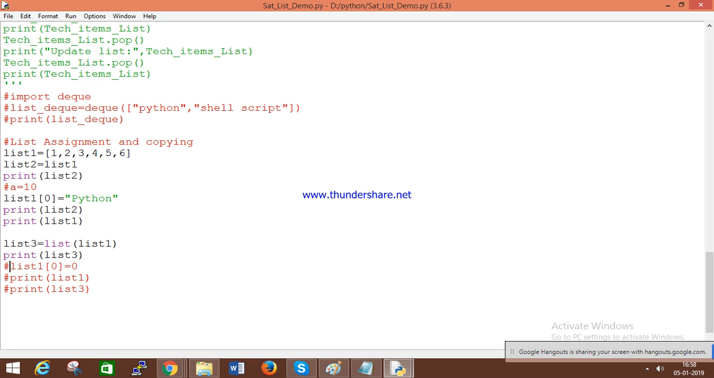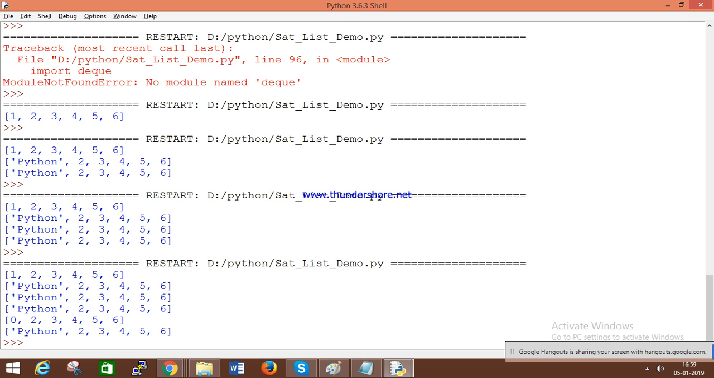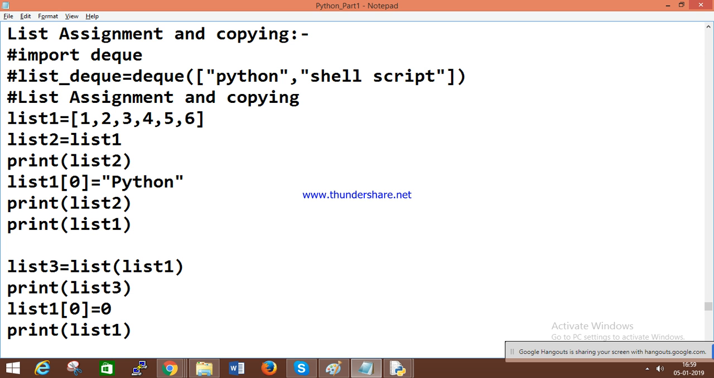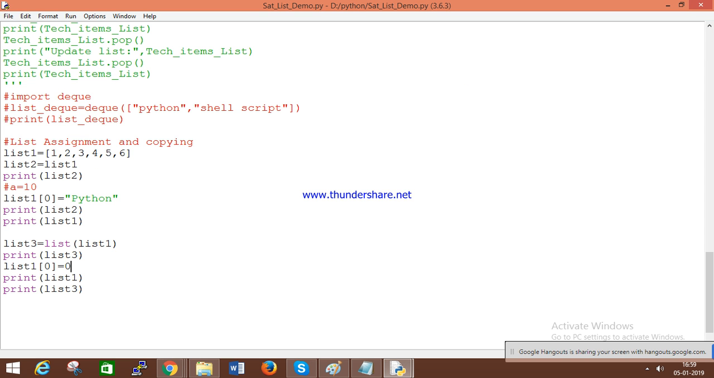If I am going to assign 0 to list of 0, and then print list 1 and list 3, then what output will come? You can see the same. This is too much confusion if you execute it all at one time. So here, list of 1. Here we use list of 1. Where is list of 1? Okay, this is the list of 1.